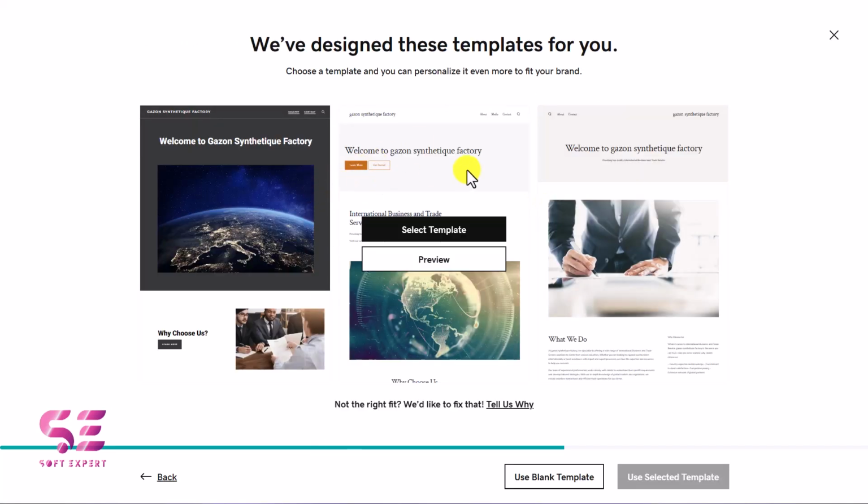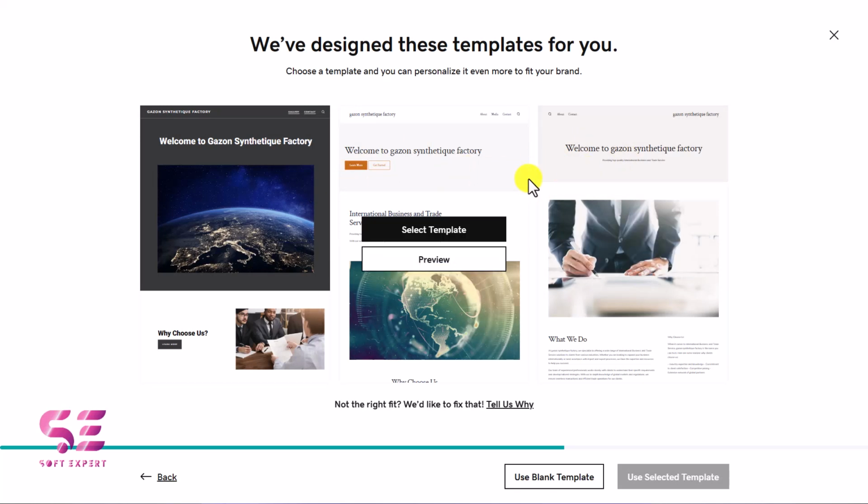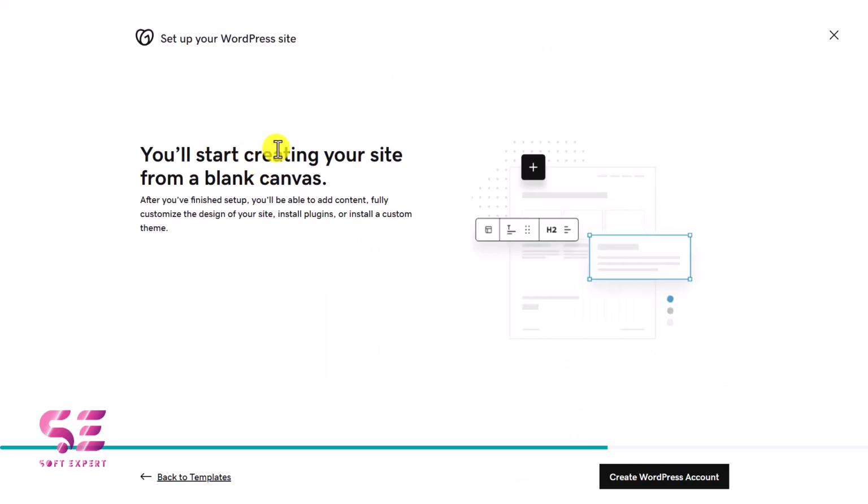These are some templates created by GoDaddy. If you want, you can use them, or you can just skip them if you are planning to install your own theme and plugins. So I'll just use a blank template. You will start creating your website from a blank canvas. That's okay, so I'll click create WordPress account.